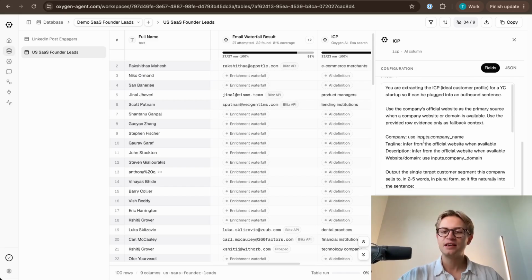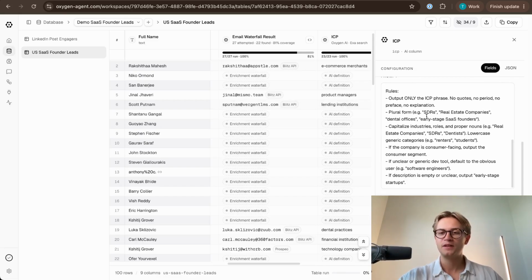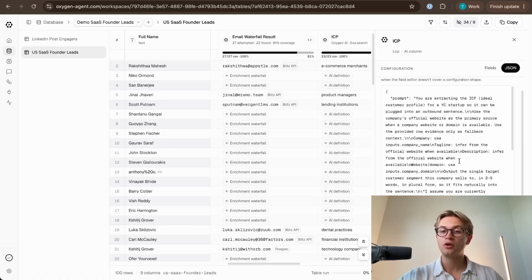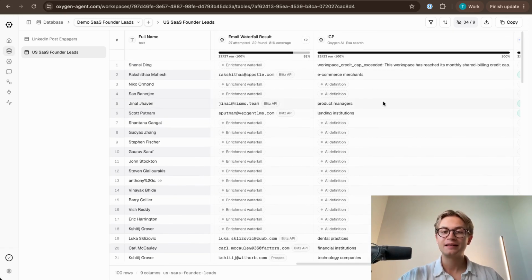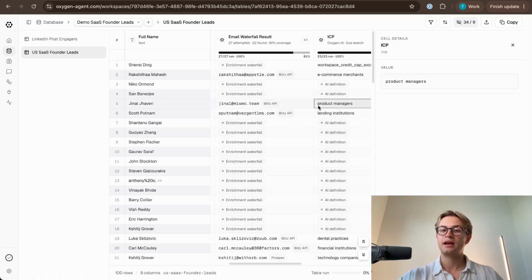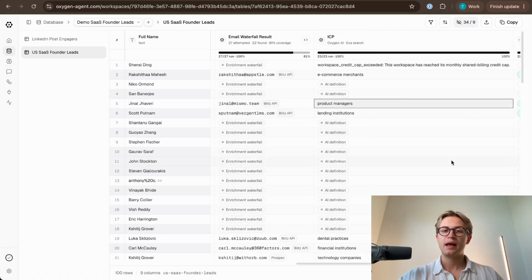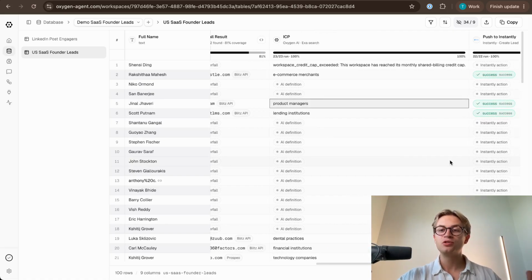So as you can see here, Claude Code has written me this prompt here. Everything that you see in this UI is again configured by Claude Code. I didn't actually configure anything here. And as you can see here, we get these results like, hey, I've seen you're targeting product managers as an example. And this introduces me to the last column type, which are action columns.